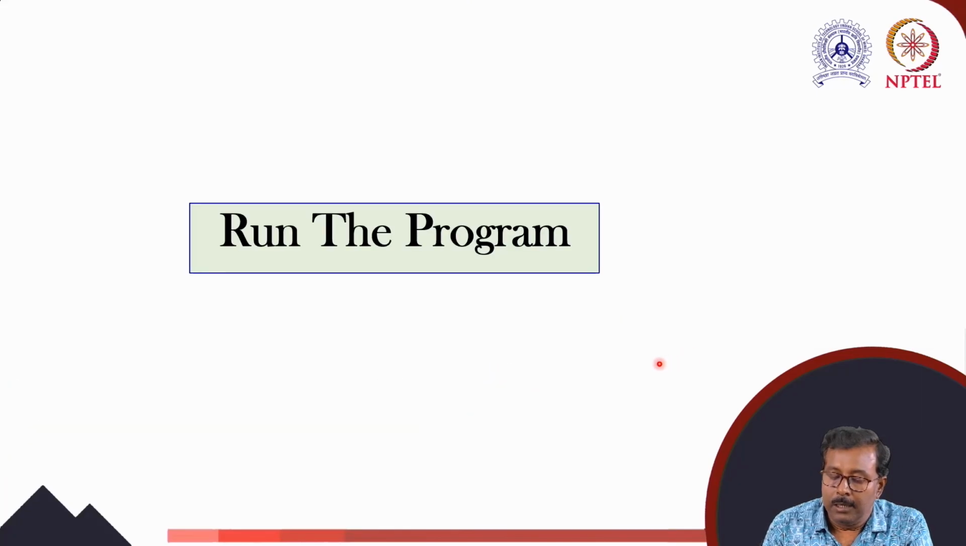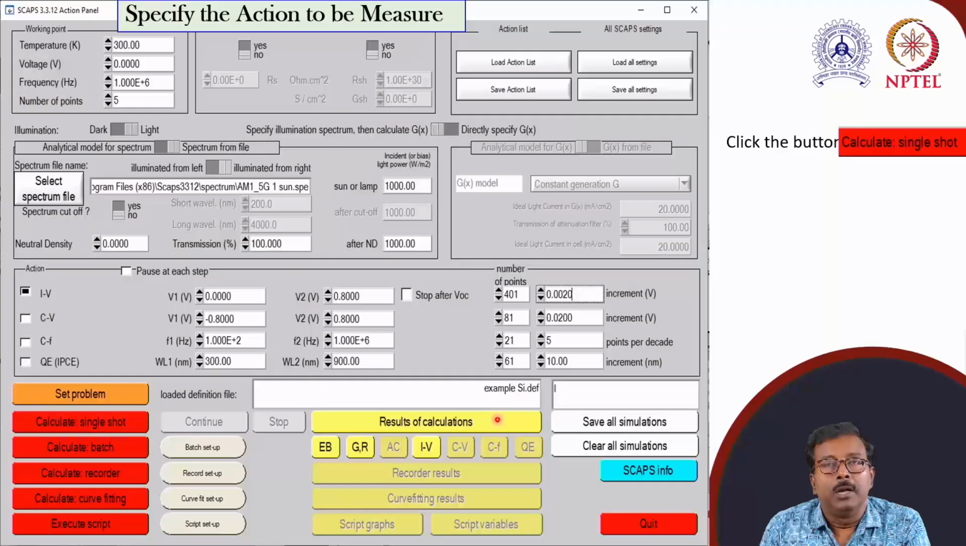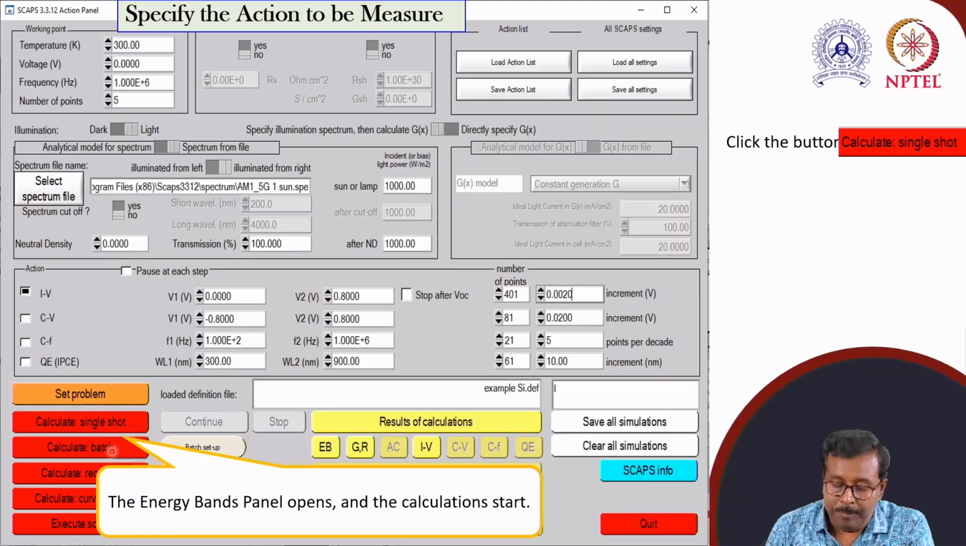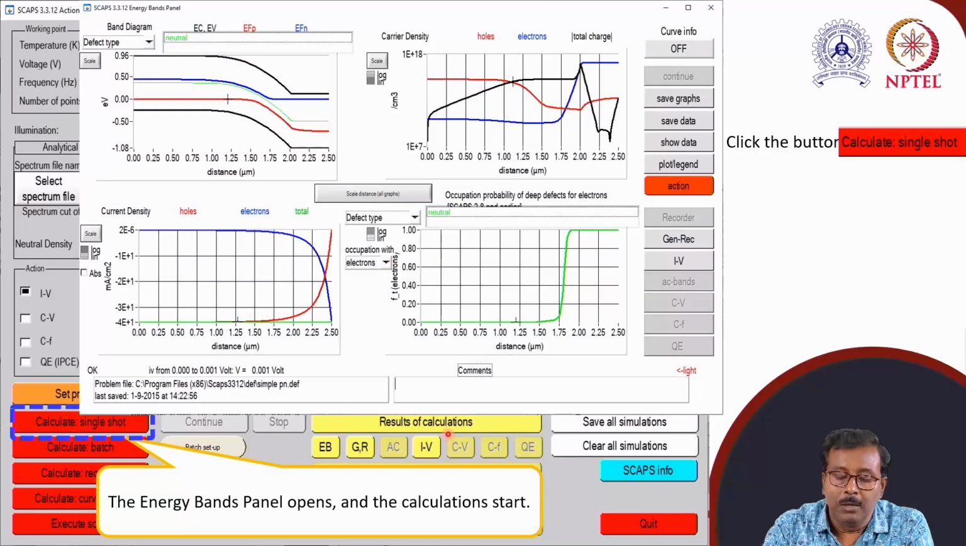This I already discussed. Now you have to run the program and specify the action to be measured. After the set problem, you just calculate single shot or calculate batch or otherwise. If you just click calculate single shot, then the energy bands panel opens and the calculation starts in a single shot, and it will be looking like this.